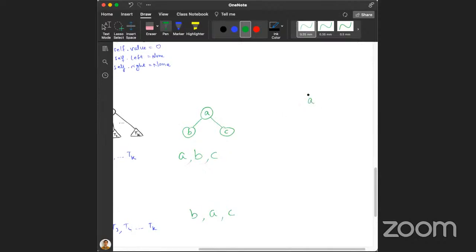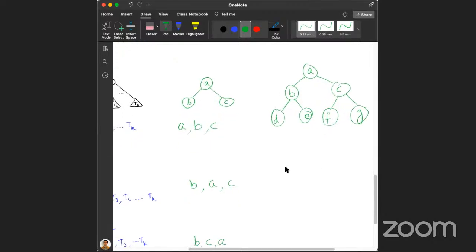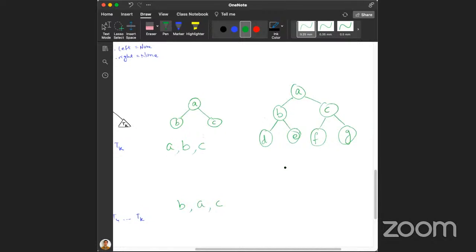You have a tree A, B, C, D, E, F, G. Now tell me, how will the pre-order traversal look like?